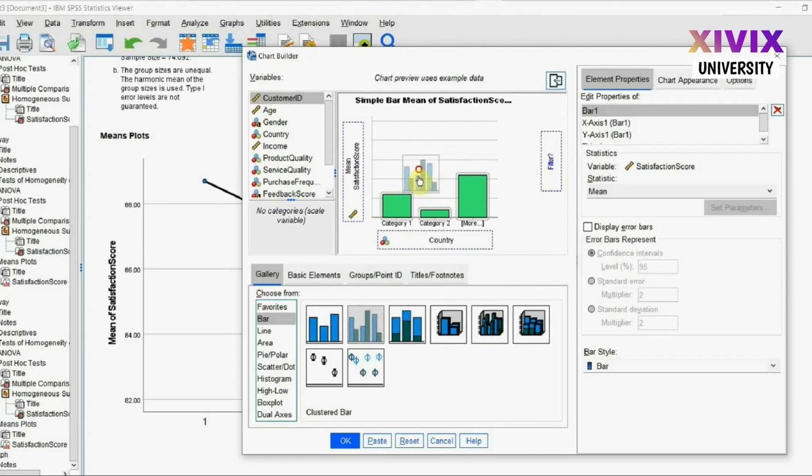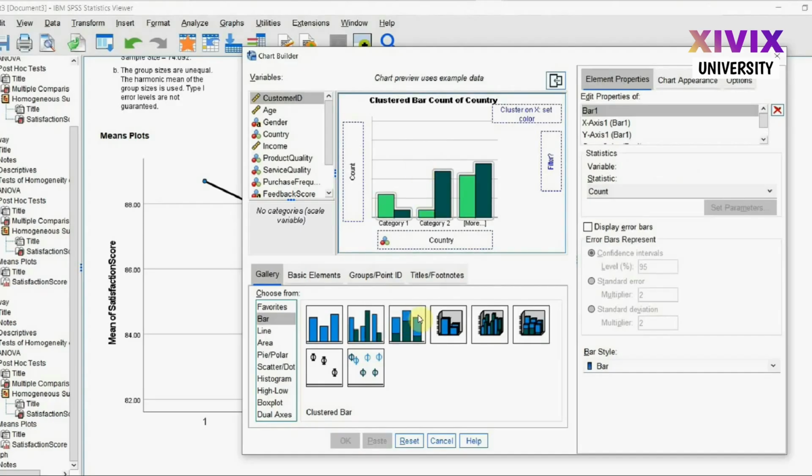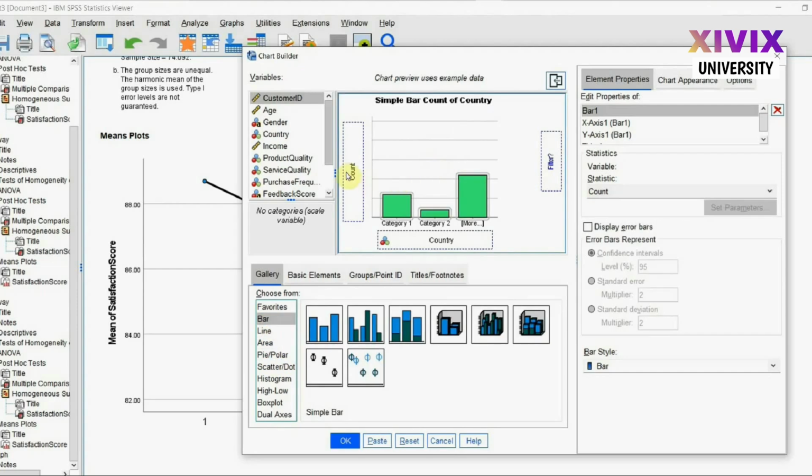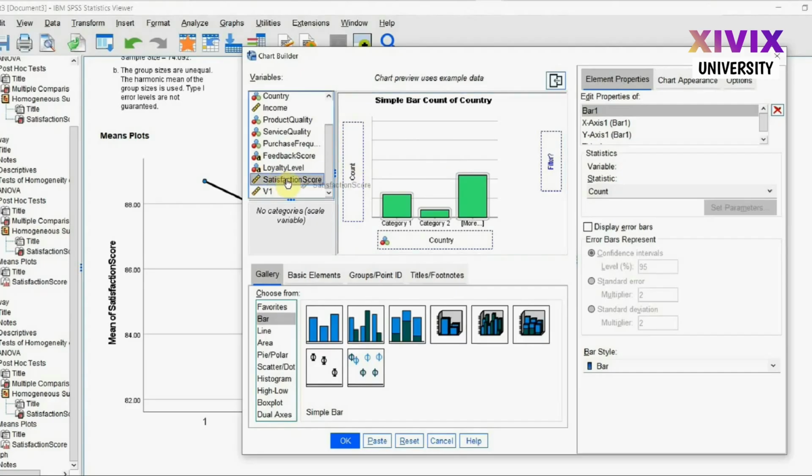There are other options like area, line, pie, and polar. I'm going to stick with the bar chart, and I'm going to drag and drop the satisfaction score into the y-axis and the variable country into the x-axis. You can change the color of your bar chart by going to Chart Appearance and simply selecting the color you prefer.